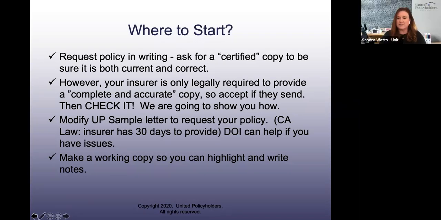We suggest that you ask for it so that if they give it to you, great. But whatever they send you, accept it. Don't fight for the certified one because you're just going to go round and round. But then check it, and we're going to show you how, okay?